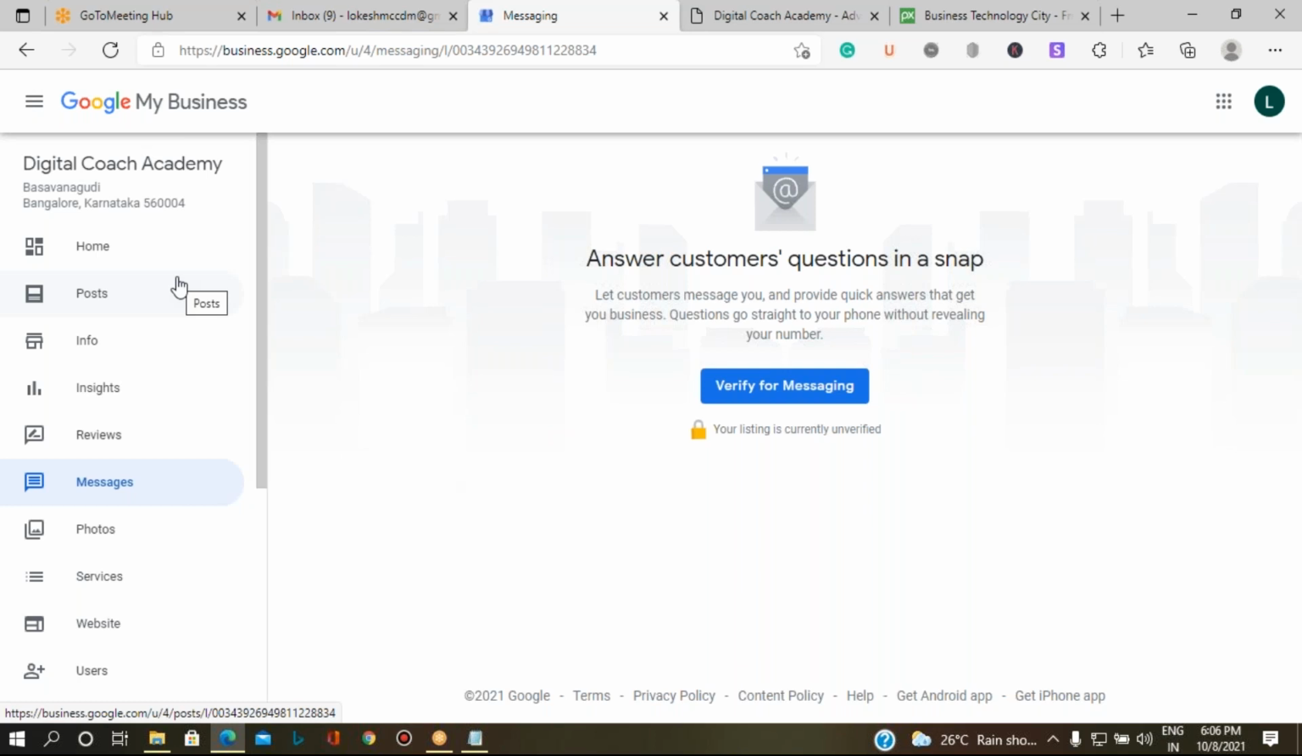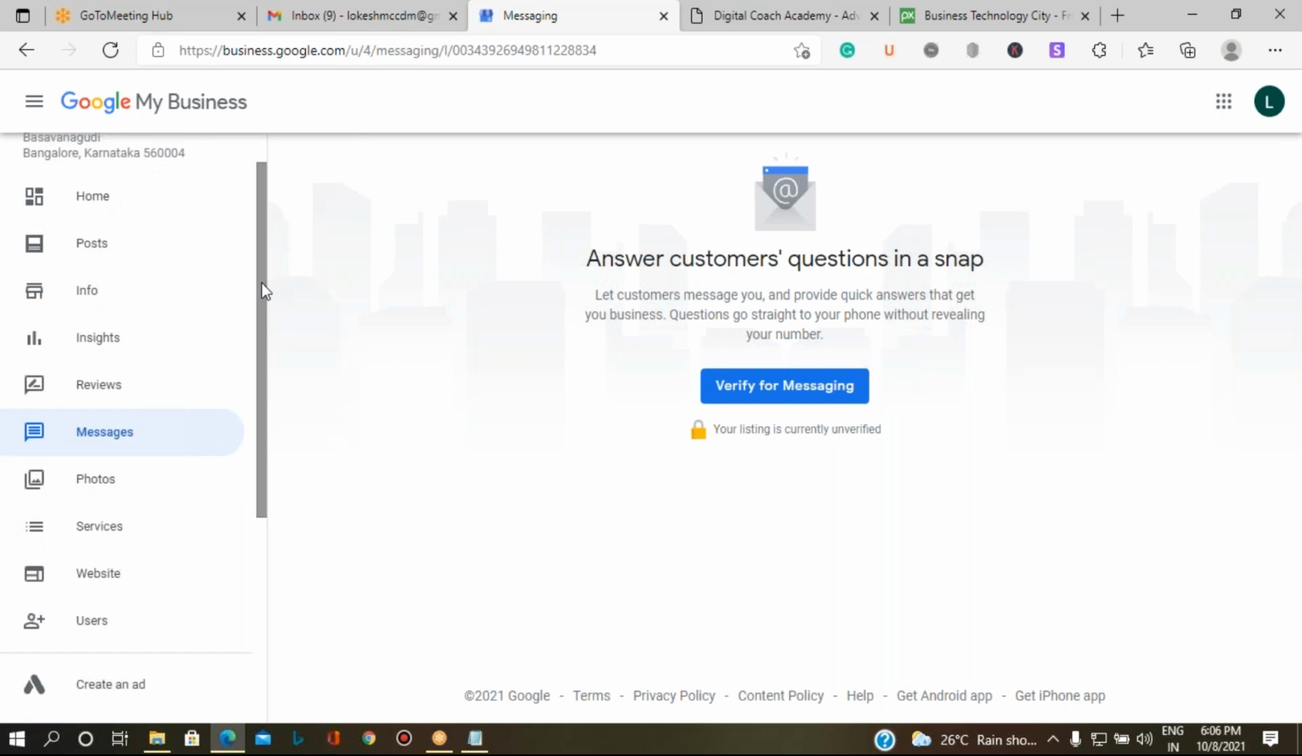So these are the important things you are supposed to take care of when you create a Google My Business account. Can anyone check all the steps we have discussed? Is there anything we have left out, or do you want me to repeat anything?